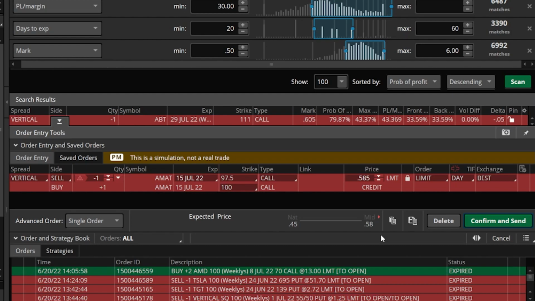And looking here, this one has a far more realistic chance of filling. So right here, it's got a natural price of 45 cents, a midpoint of 58 cents. We might not be able to get that exact midpoint, we might have to give up a little bit, but at least this one has a good chance of filling.